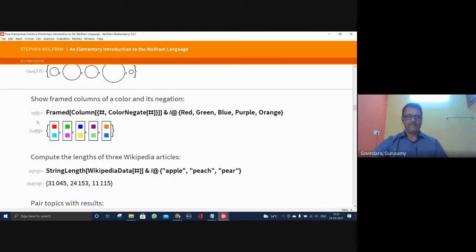Okay. Now framed columns, color negate, and there is a color negation taking place between this. There's a column with red, green, blue, purple, orange, color negated. This is the color and color negation. Both of them are in a column form. Two things are there, this and this. So this hash is being used in two different places in the list. So in the list also the same thing goes on.